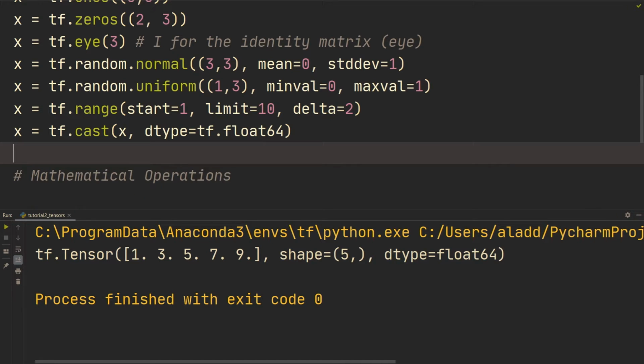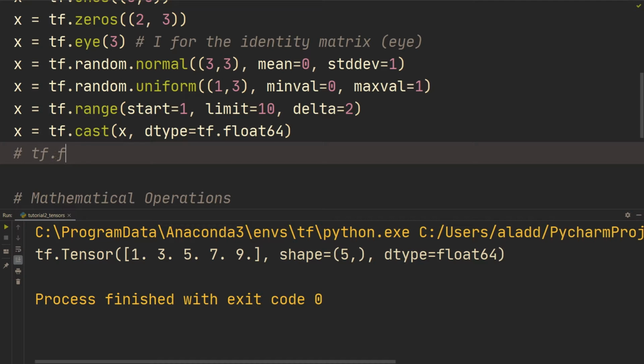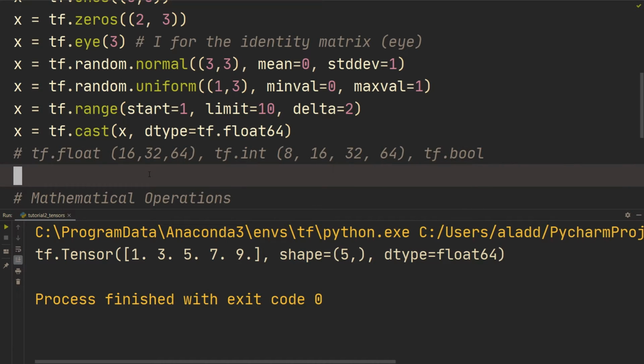So for example, if we wanted float, we would do tf.float as we did, and then we would just specify which bit size we want. So 16, 32, 64. You could also do tf.int, and you could have 8, 16, 32, 64. And then you also have tf.bool for boolean, making it into 0 and 1. So those are just some ways to cast to different d types.